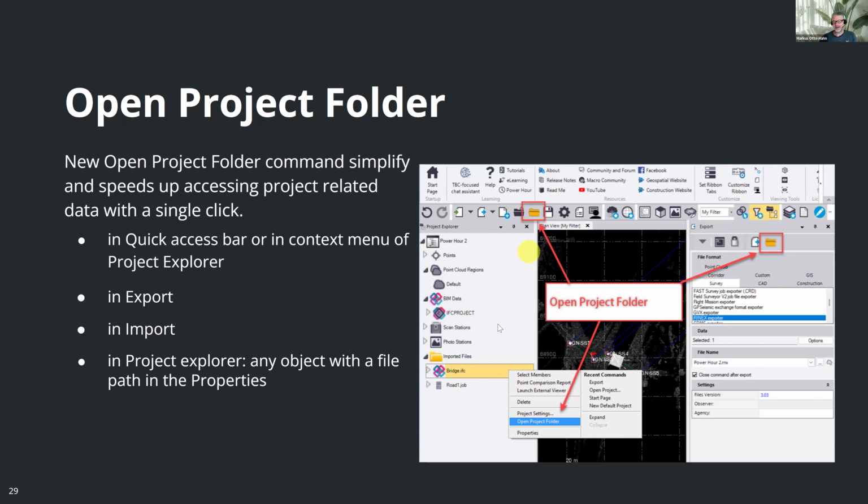You get the quick access bar and click there and get into the project folder, or in the project explorer as well. If you got some data reference there, for example, an IFC file, you can click there. I'm not sure if it's always in the context menu, but in the properties all the time, if you got a file path referenced in the properties, that icon should appear and bring you to the place where the data is stored. Import as well. That's it.